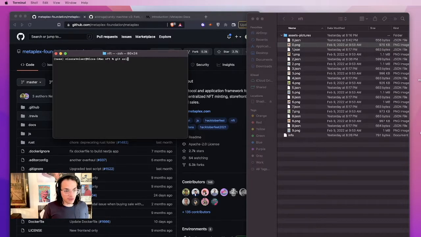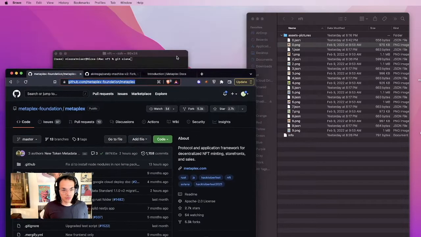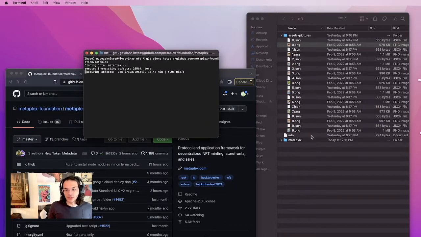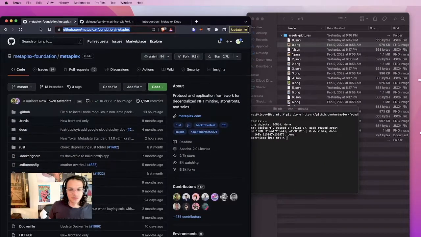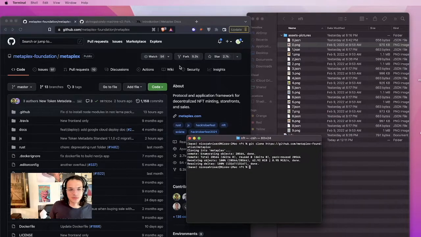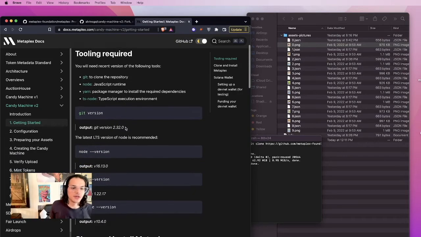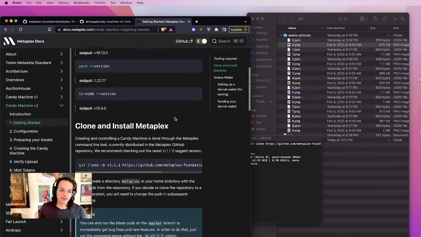So now that we're in the repo, let's git clone the repo. Git clone that bad boy. And you'll see Metaplex shows up in our folder. Okay, it's there. To get started, you want to make sure that you have Git, Node, Yarn, and TS Node. TS Node might be the one that you have issues with. Just make sure that you install that globally on your command line, and you won't have any issues.